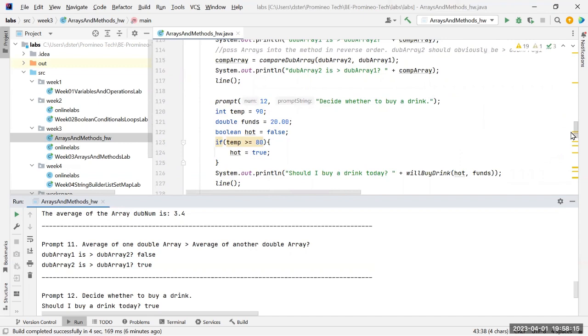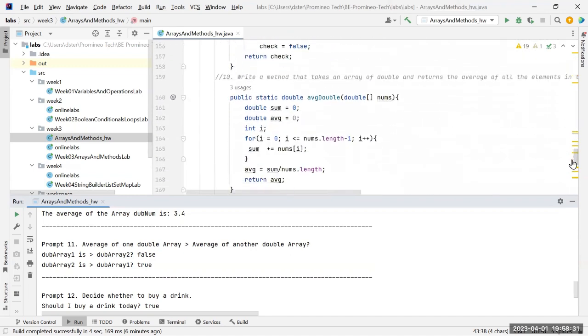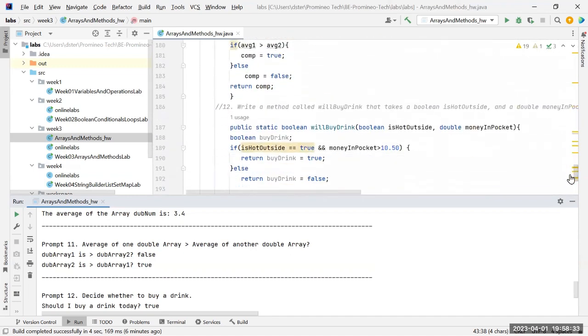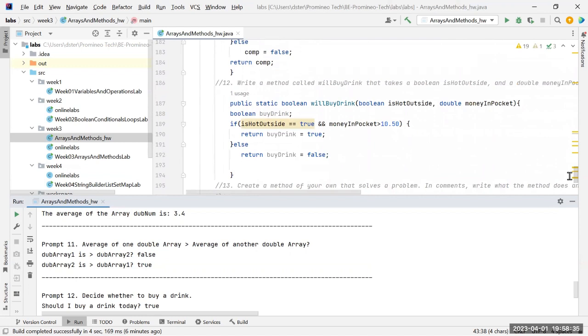The 12th prompt: write a method that will decide whether or not to buy a drink. And this is where I called it. The method code is here. And finally, write a method that solves a problem.